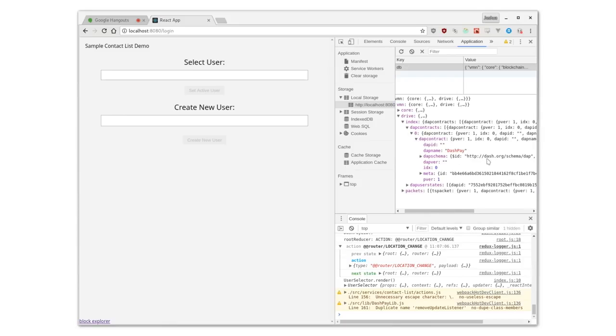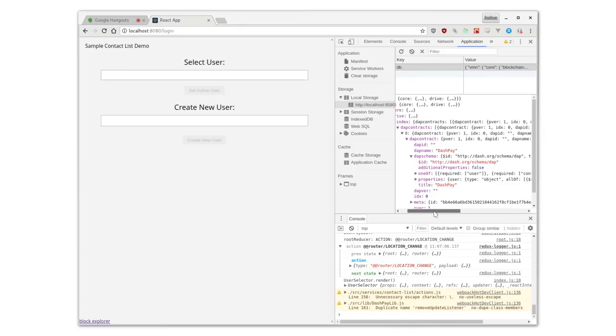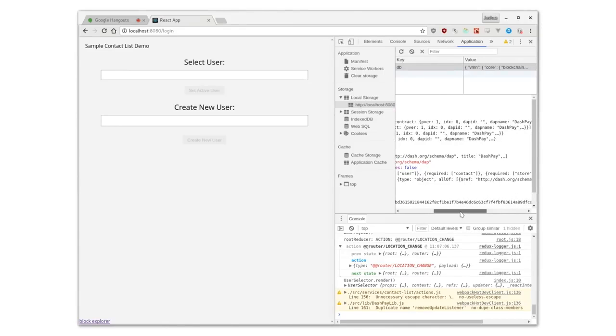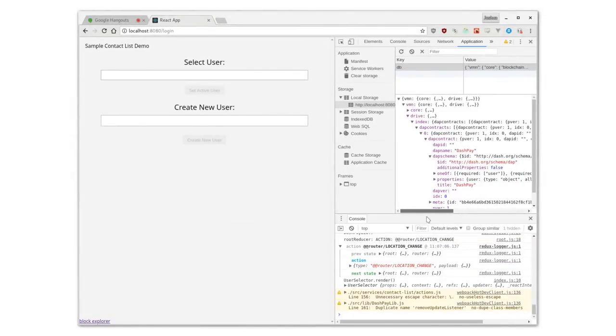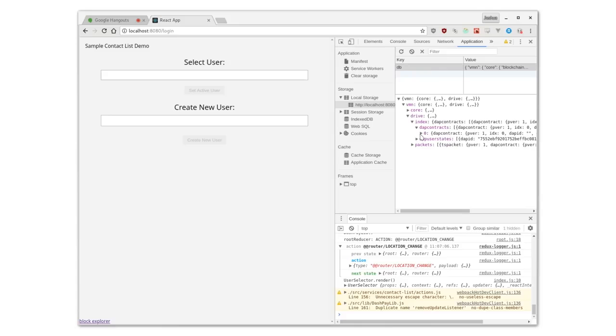And remember I talked about the API, the data API. That's this DAP schema. This lists off the format that the network will accept for our library to store.